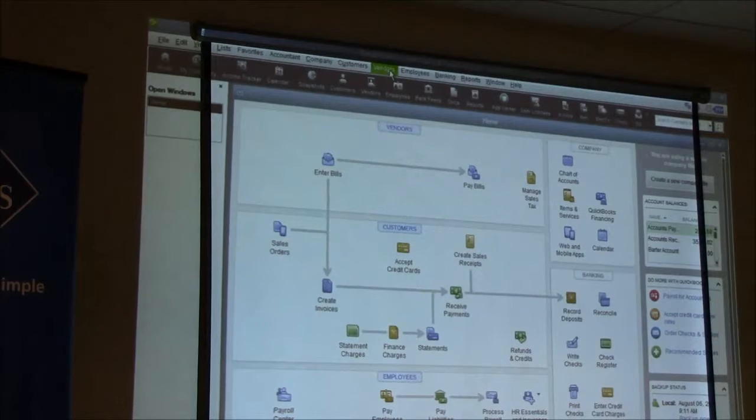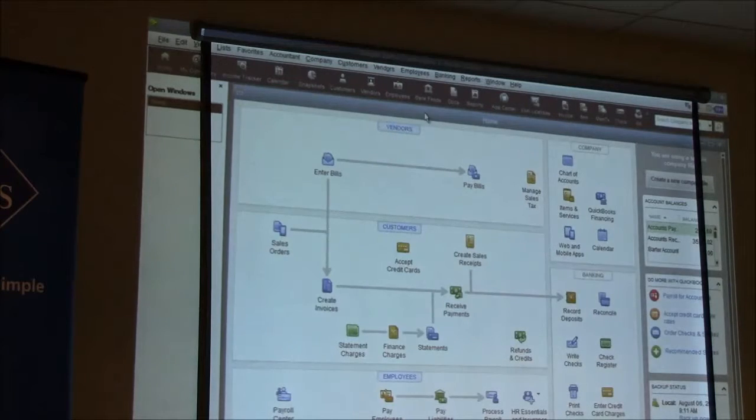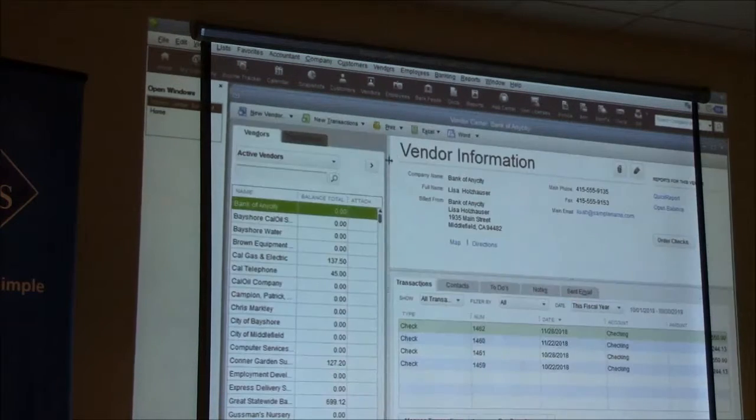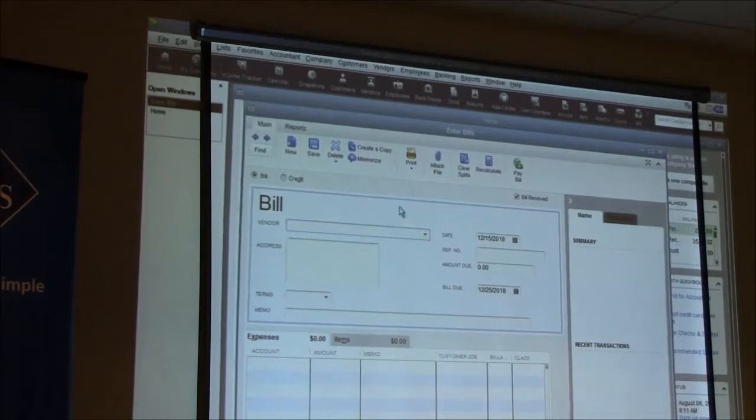See, we've got the vendor tab here, so you can look there at the vendor center. There's vendors here, open that up. There's also vendors here, open it up. So you can get to places in a lot of different ways. Like I said, it shows you how to go about doing things.